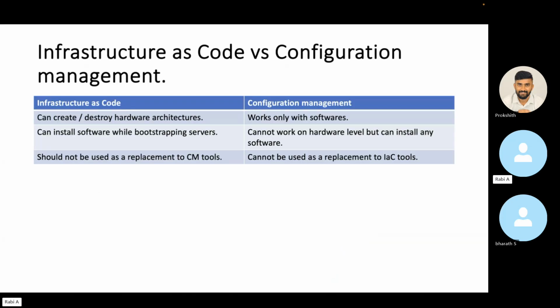Okay, so we also have something known as configuration management, which can be used for infrastructure as code. So let's understand some differences between them.